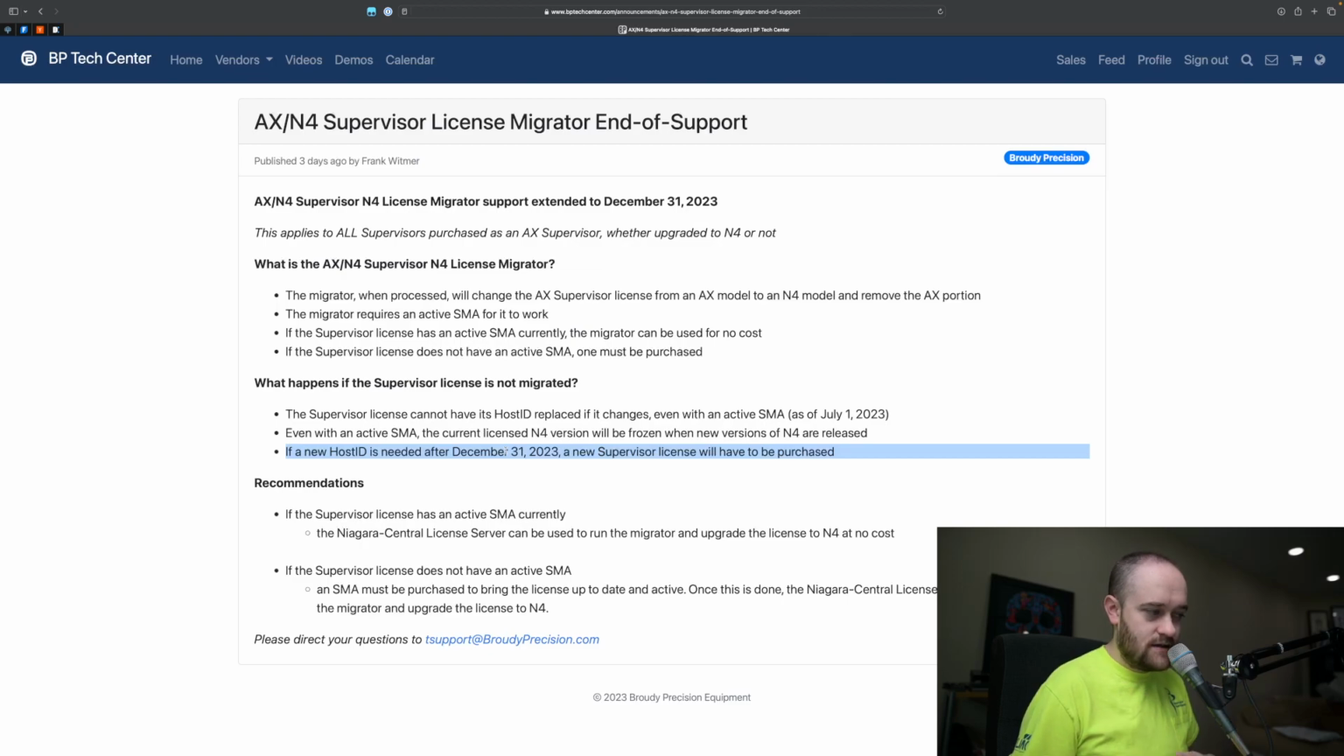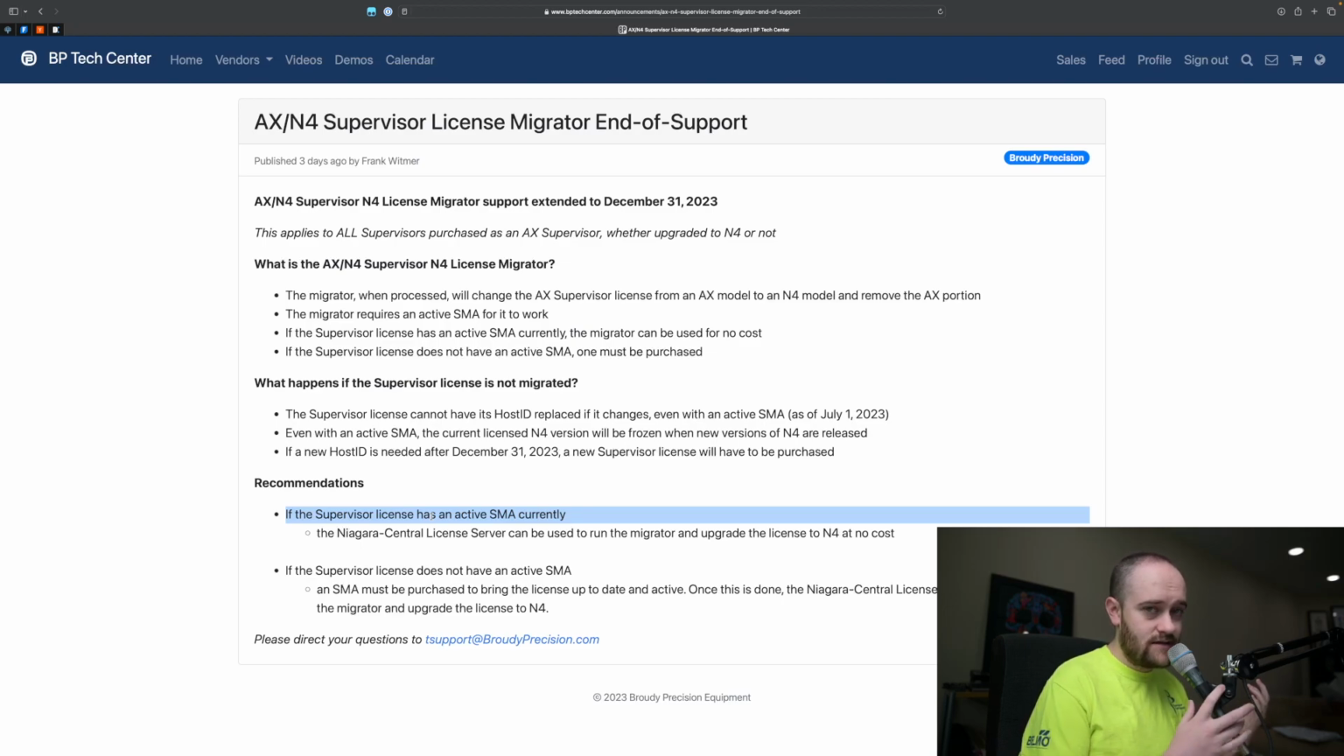So recommendations. If you have a supervisor with an active SMA currently, all you have to do is log into the Niagara Central license server and run the migrator on your license. It's literally just clicking a button, and that costs you nothing. If you have a supervisor license that doesn't have an active SMA, you have to purchase an SMA that brings you up to date and active. So you have to purchase that gap from when you didn't have the SMA as well. And then once this is done, you can go on to Niagara Central, click that button, and make that upgrade happen. Again, this all only applies to AX modeled supervisors.